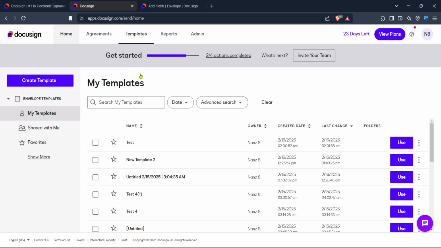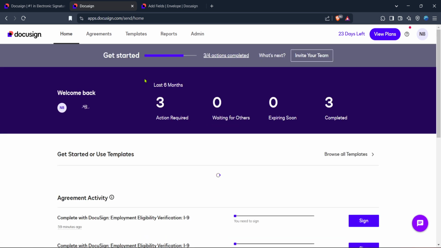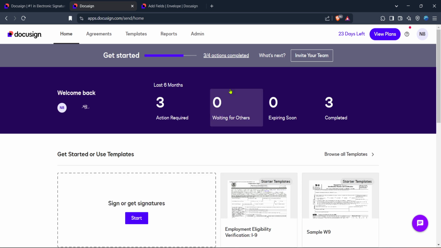After you've successfully logged into your account, you want to make sure you're taken to the DocuSign Home dashboard. This is essentially your control center where you have access to all the tools and features DocuSign has to offer.